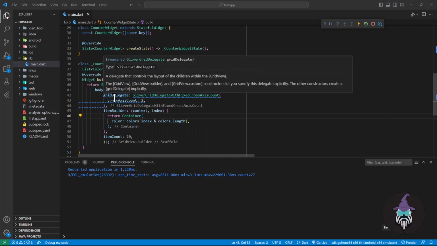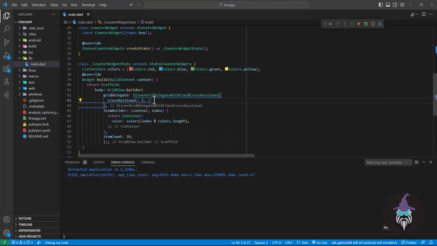Let's go over this again. The grid delegate is responsible for creating the number of columns. So let's add a comment, number of columns. The item count is responsible for creating the total number of grid items, and the item builder is responsible for dynamically building the items inside the grid. So this colors is a dynamic list of 4 colors inside it: red, blue, green, and yellow. And what I did here, index percentage colors.length.